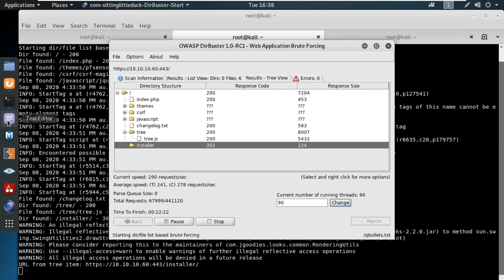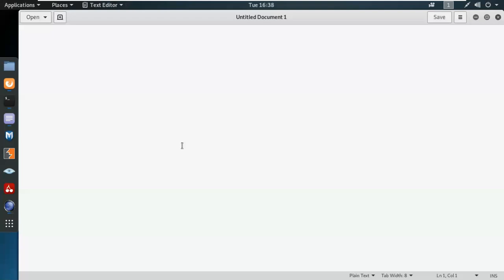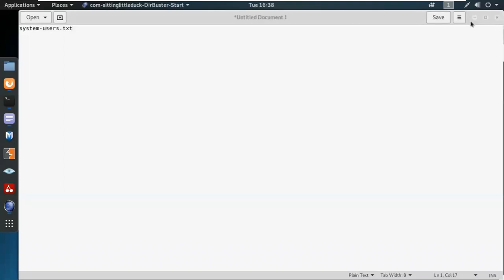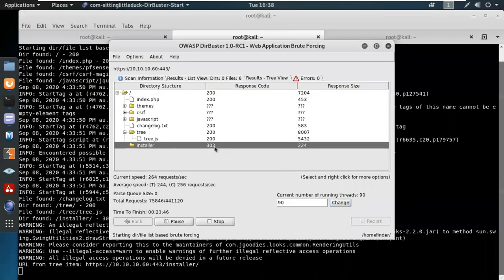So let me tell you one thing. You will get another file from here, and the file name would be like system users files. You will find a file like this on that specific directory. When you scan, you should get this kind of file here. And we are just waiting for that, and it's going to take some time because the scan has been done.